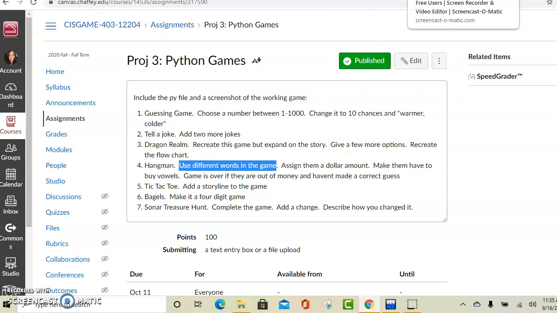Creating this program is going to be a little bit more difficult. So you need to go back to chapter 7 and think about how you're going to assign these dollar amounts. So if you have different dollar amounts, say per guess, you get some money for bigger words. Vowels you have to buy. And at the point where they don't have any money and they haven't made a correct guess, the game is over. So you're adding a few more loops in this, and this has become a lot more challenging.